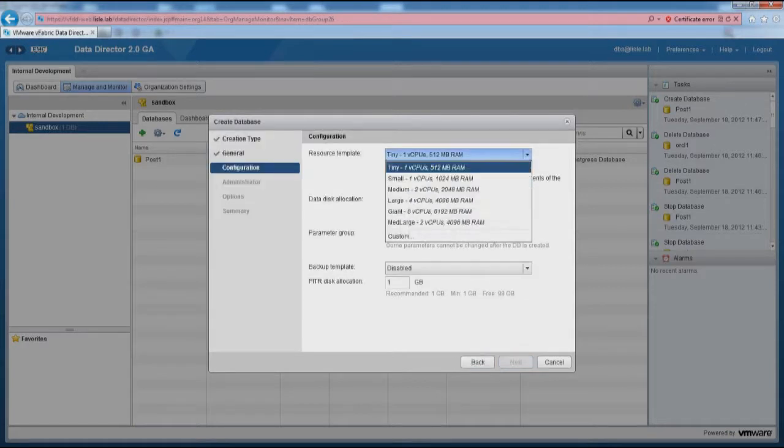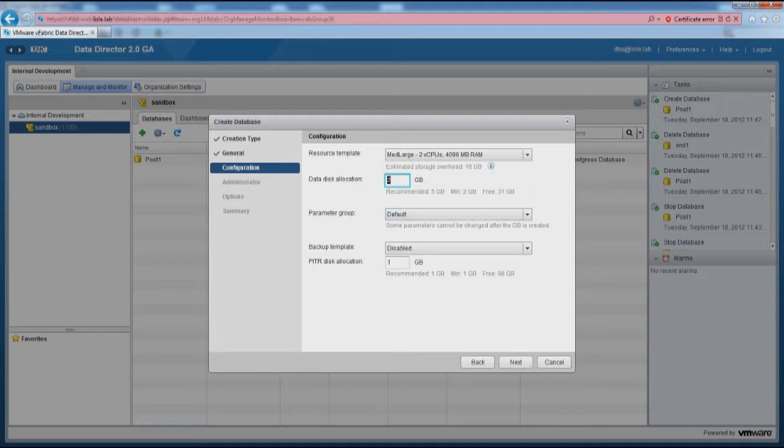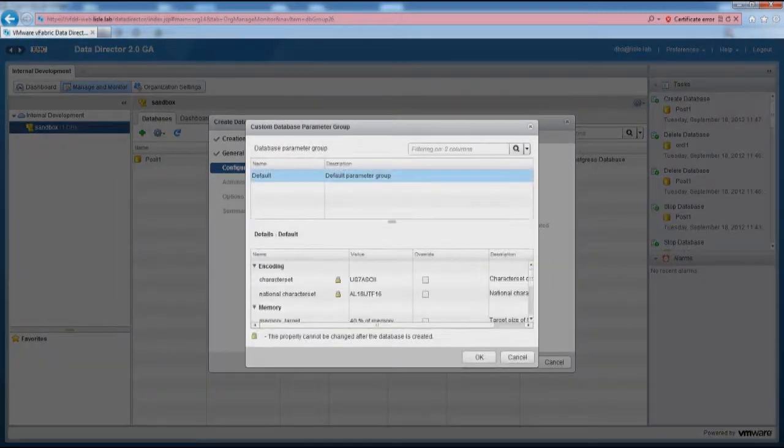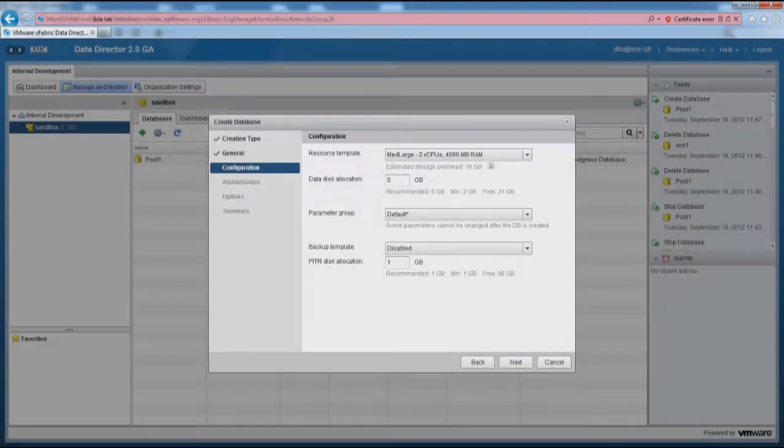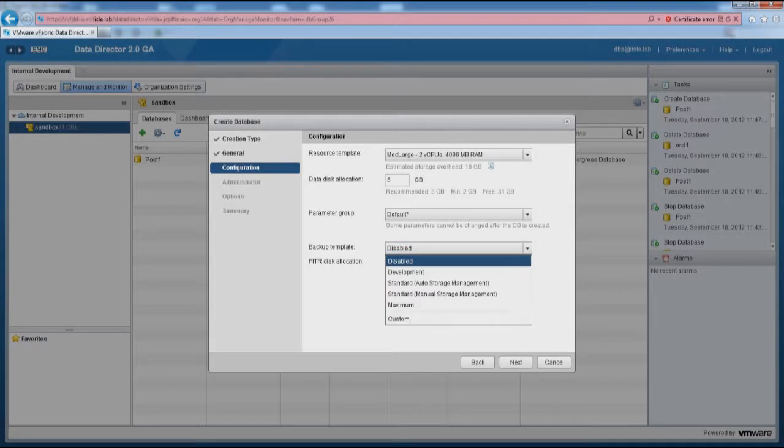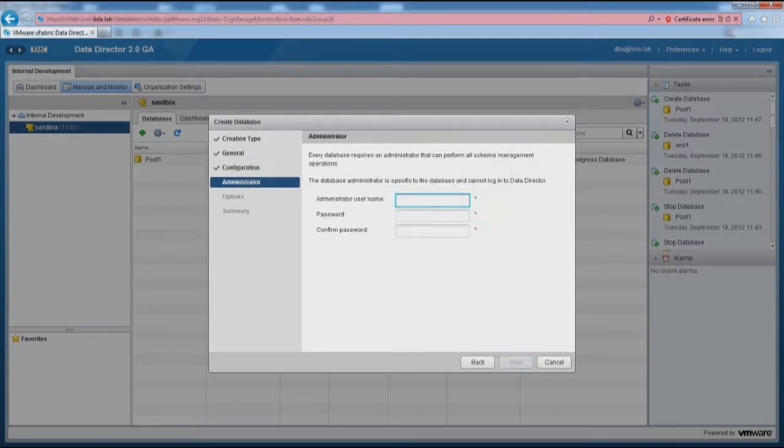Now there's resource templates built in that the administrator controls. I'm going to say I want this medium large template. I want a bit more disk allocation. The parameters, normally we wouldn't have to modify them, but in this case I'm going to, because I want to turn this OEM on. So normally you'd be using Oracle Enterprise Manager Grid Control, but in this lab environment, I've got a single database. I just want a single database control option created. Backup templates, we don't need to do any backups right now. I'm not worried about that. I'll show you that real quick later.